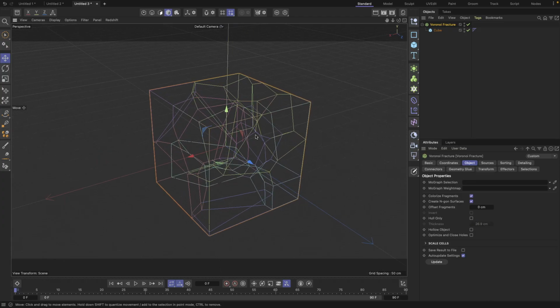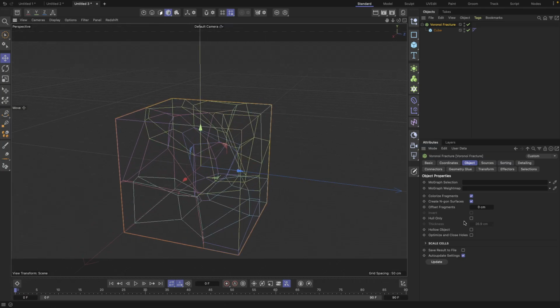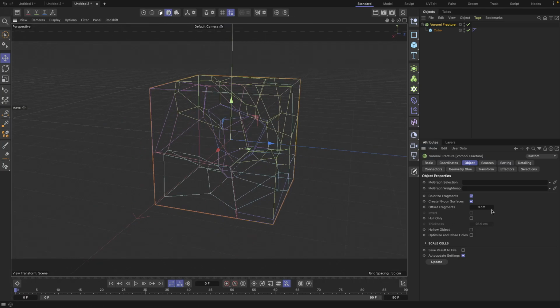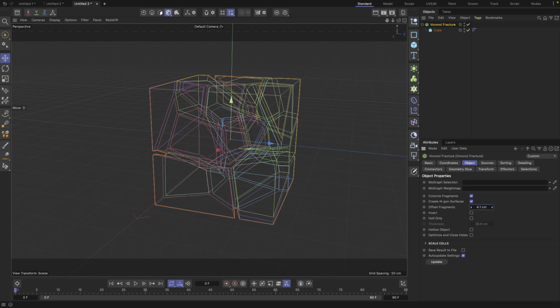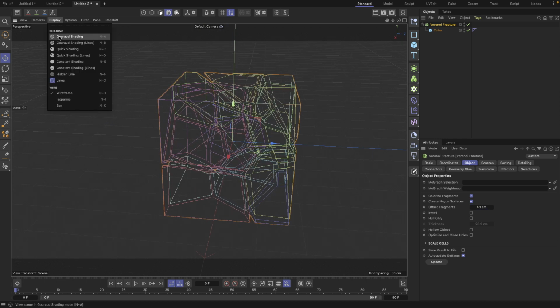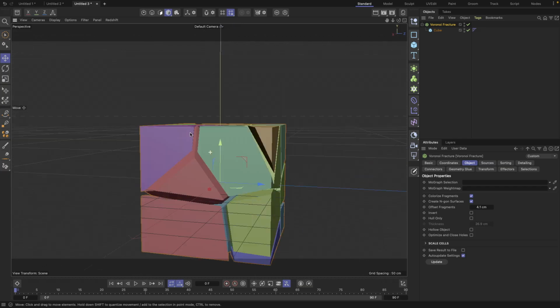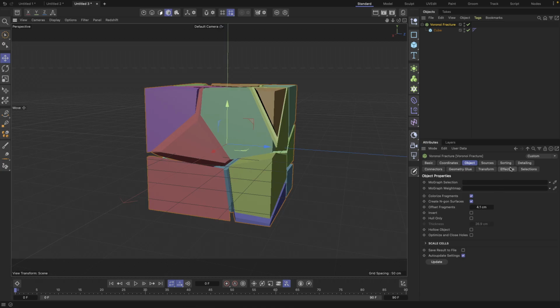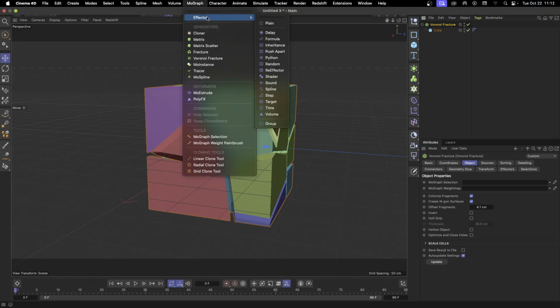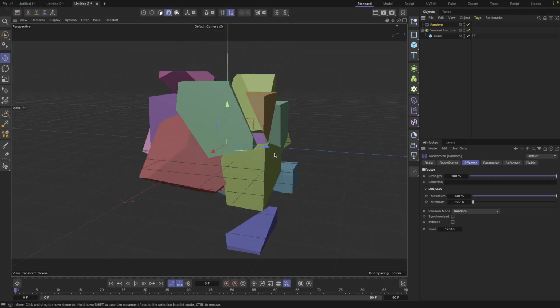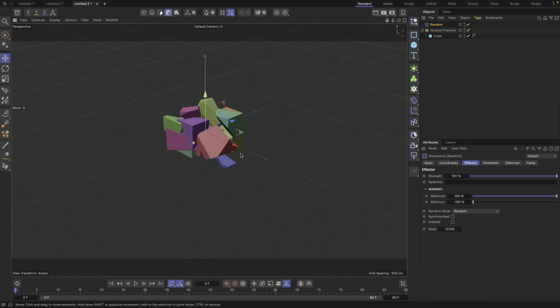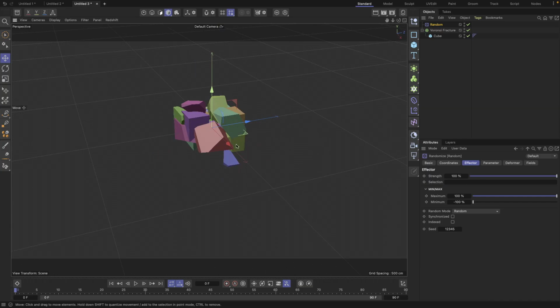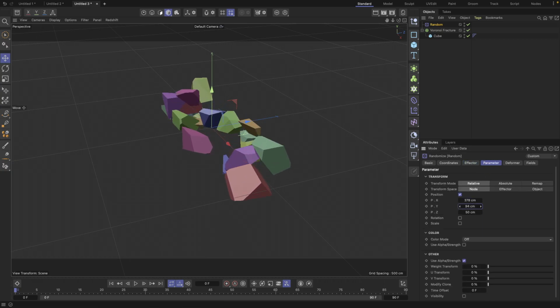So the interesting part starts with the use of effectors, obviously. And we can even connect this with physics simulations. So while this is selected, let's go to the Mograph menu and add a random effector. As soon as you do that, you can see that the spacing between these things starts to increase.